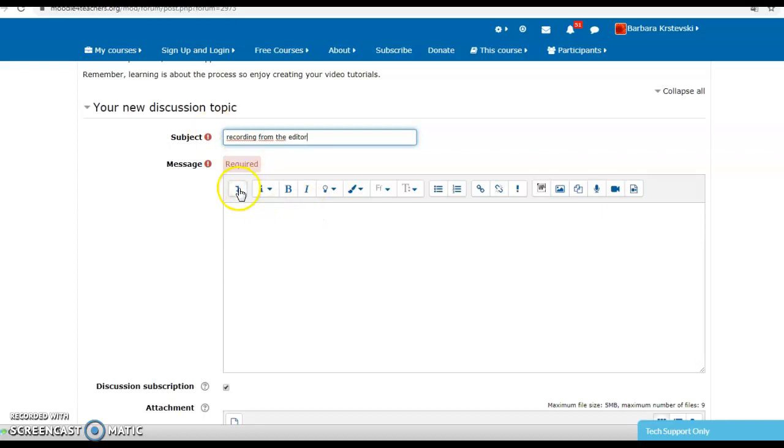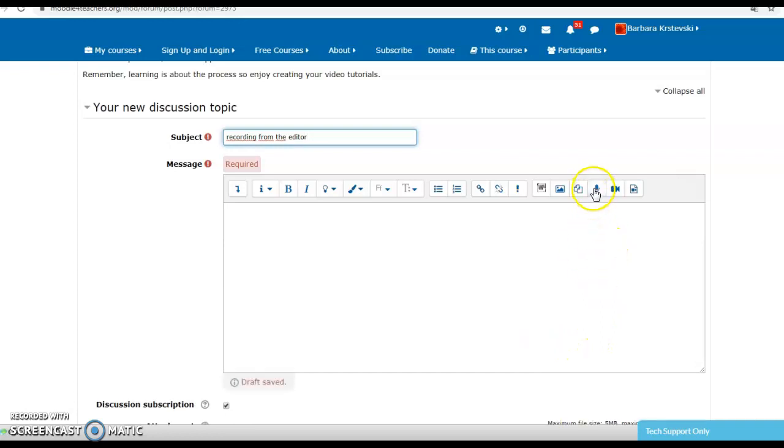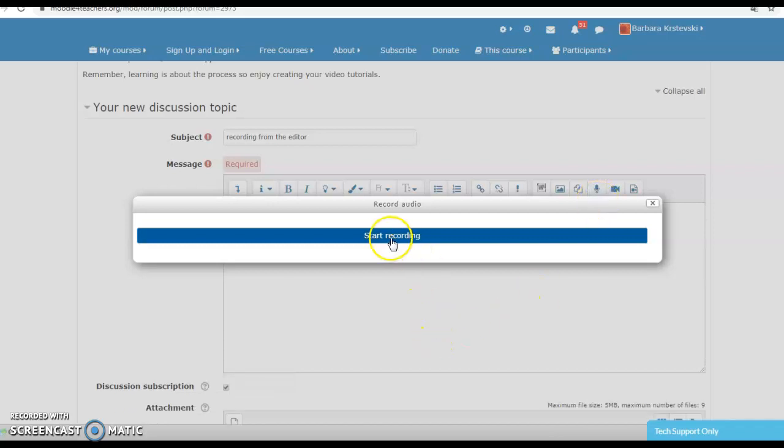Then you can explore these different icons, and here, for example, you've got an icon to record audio files, so a microphone, then a little camera where you can record videos, and this little icon which shows you that you can insert different media. So I'm going to record from the editor, and I need this icon of a mic. So I click on it and click Start Recording.